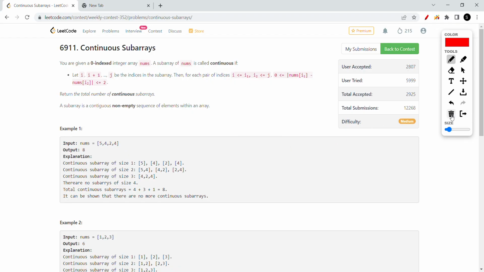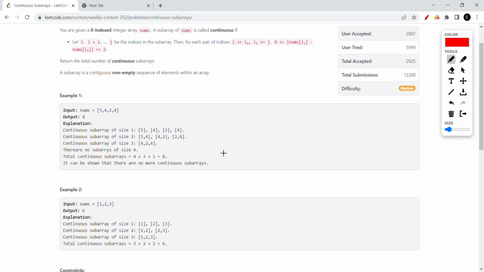So what we know is that the answer will always be at least the length of the array I have been given. Here, first I'll see one-length subarrays, then two-length subarrays, then three-length subarrays, and so on. You can see the pattern. Now let's see two-length subarrays starting from index 0. That's 5 4. Does this follow the given condition? 5 minus 4 is 1, which is less than or equal to 2. So yes, it follows the given condition.